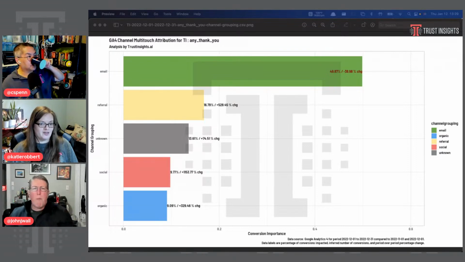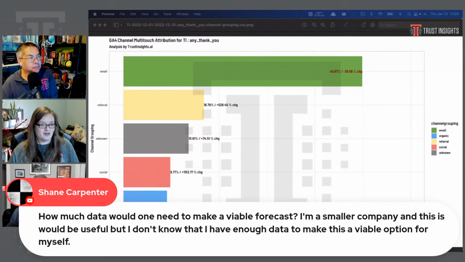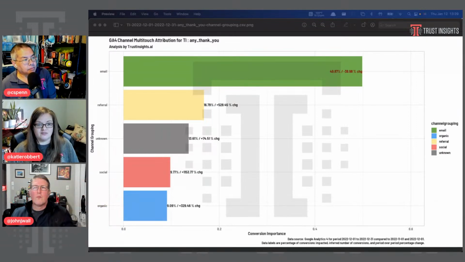I think, John, you were probably going to say the same thing I did. We have a question from Shane. Sorry, John, we're covering your face. How much data would one need to make a viable forecast? I'm a smaller company and this would be useful, but I don't know if I have enough data to make this a viable option for myself.